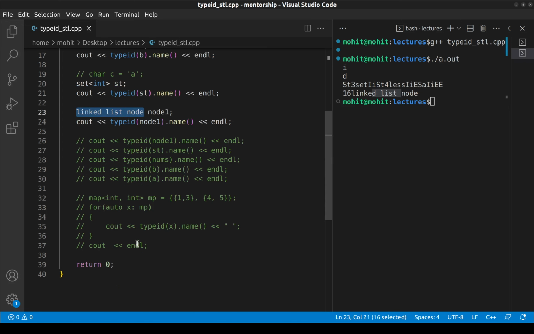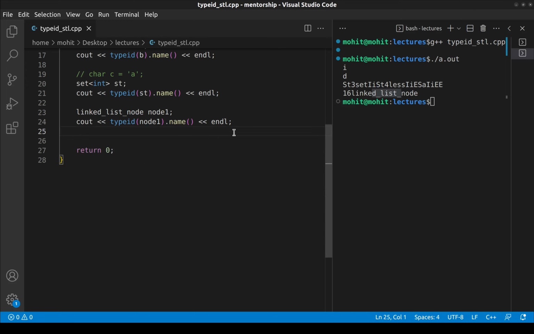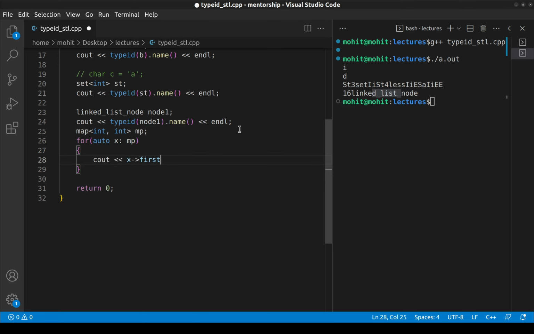We will see how this is going to help us understand a few things about auto. I have seen a lot of people getting confused, like they write auto x for a map data structure, like if they have something like this, map of int, int mp, and they don't know whether to do mp.first or something else. They are confused between this notation and that notation, and this typeid will help us, and how it will help us we'll see in the next video.